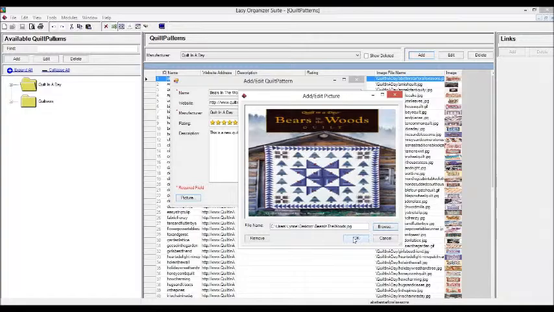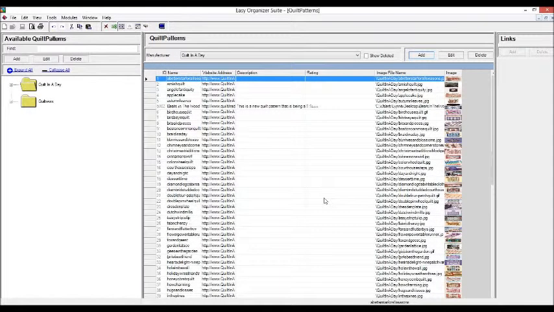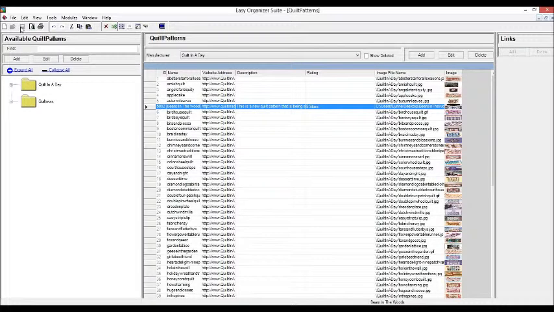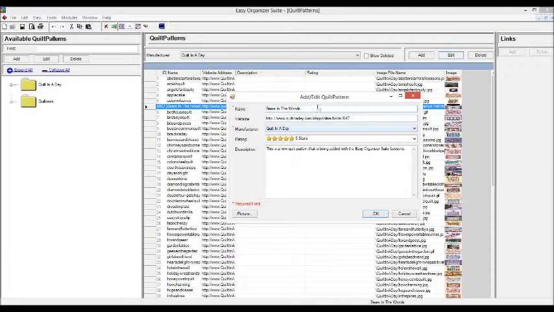You will now see your new quilt pattern in the Quilt Patterns System Table chart. Click on the Save icon in the toolbar to save your changes. To edit a quilt pattern, select the quilt pattern you would like to edit and click on the Edit button. The Edit Quilt Pattern form will open with the information about the selected quilt pattern. Change any of the information you'd like. Let's change the name to Bears in the Woods Quilt Pattern. Click on the OK button to accept your changes. You will now see the quilt pattern with the changed information. Click on the Save icon in the toolbar to save your changes.